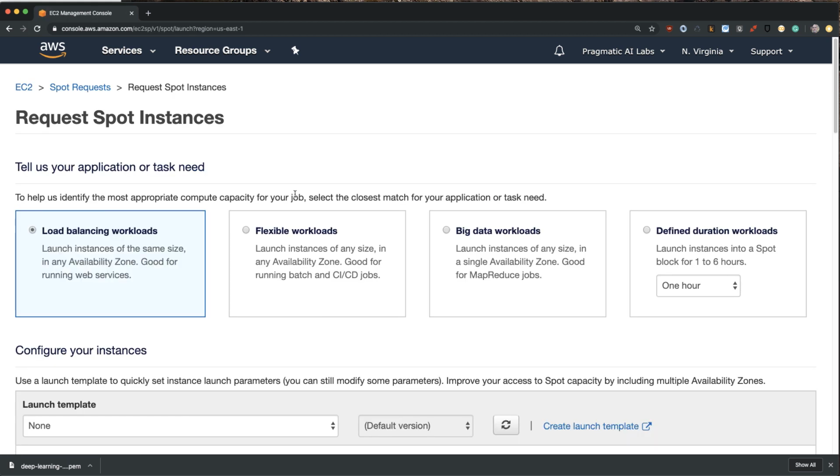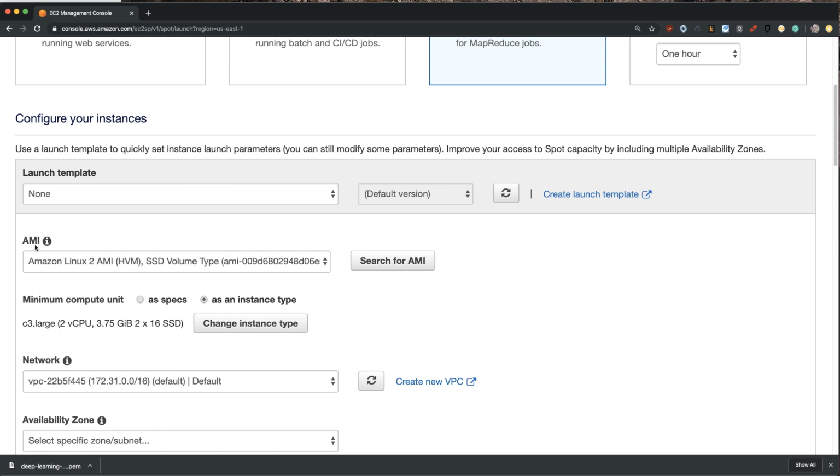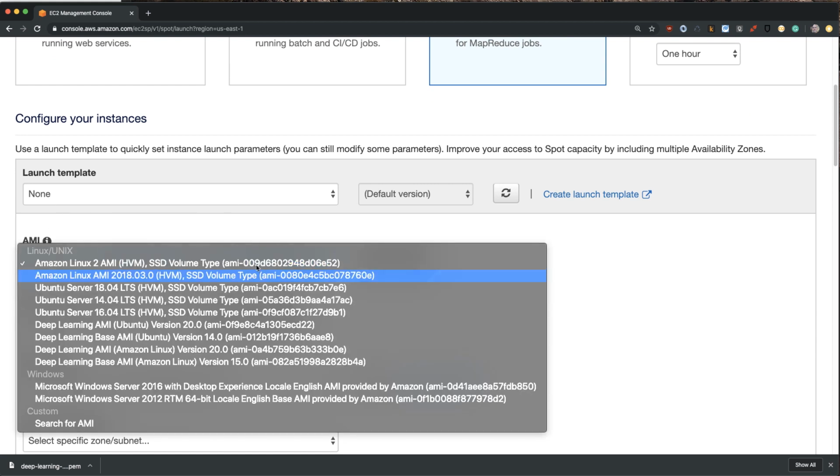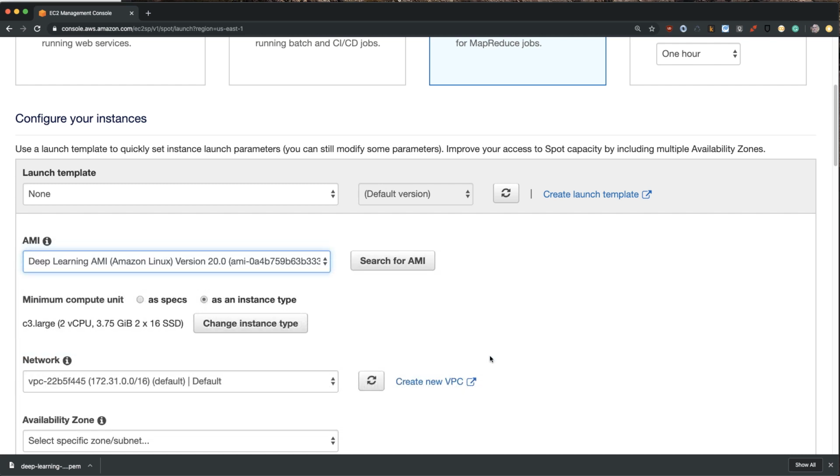So let's go ahead and request a spot instance. I'll select big data workloads. And from here, this is where I would select the AMI. It could be anything. It could be a custom AMI, running a build server or a web server, but in this case I'm going to select a deep learning AMI that's running Amazon Linux.